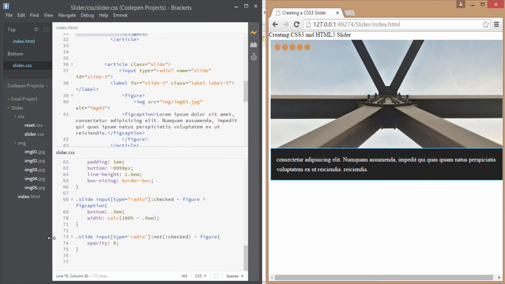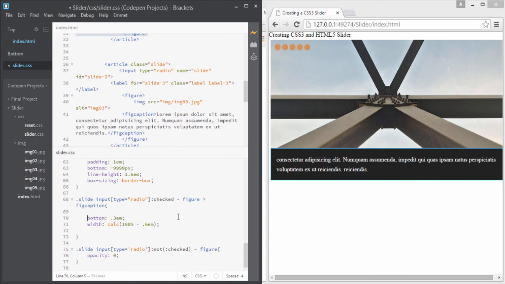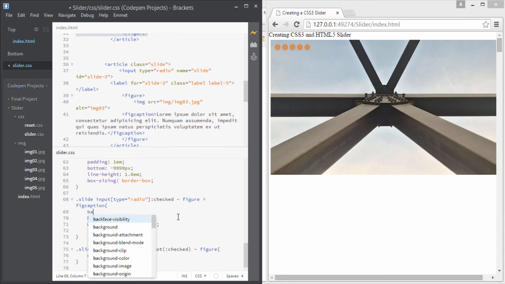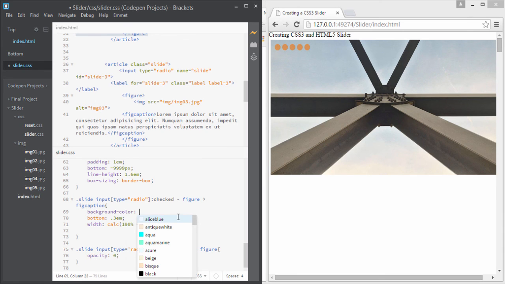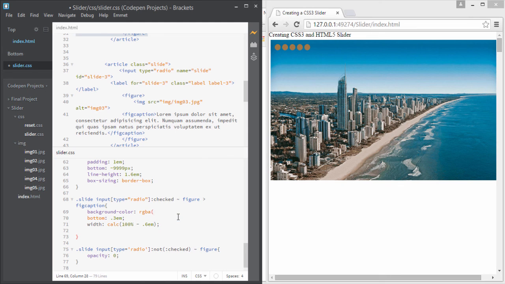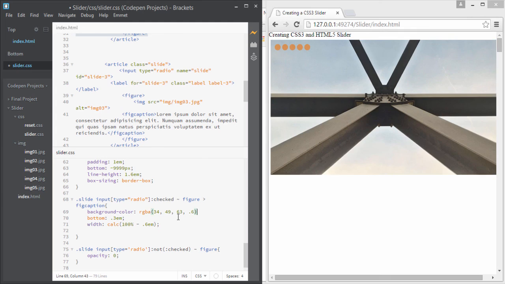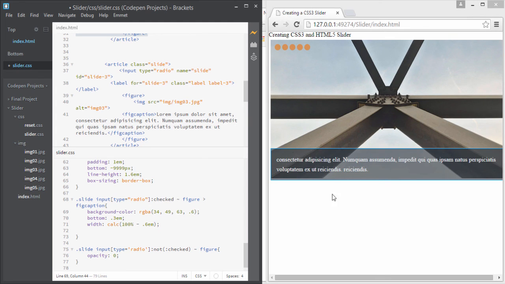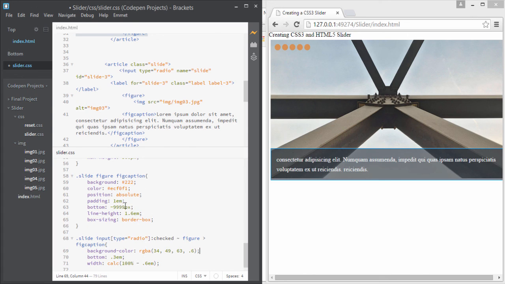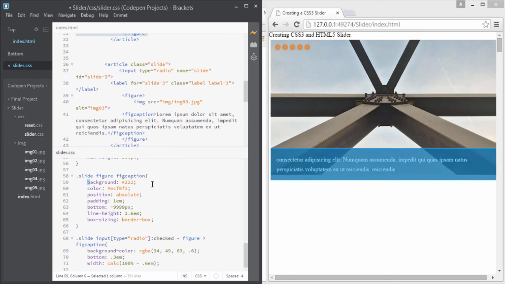Okay, we are going to change the background color whenever it loads. So I am going to write RGBA and 34, 49, 63, and let's set its alpha value to 0.6 so that it will display like this. And let's remove the background color which we have set earlier for the fig caption, this one.